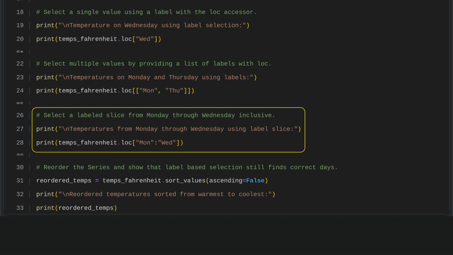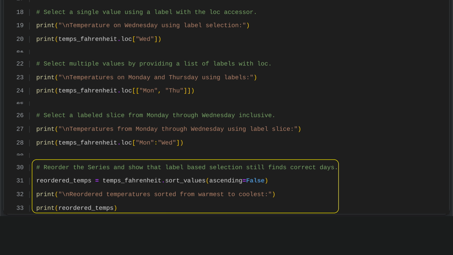We reorder the temperature data by using the sort values feature in Pandas and choosing descending order, which arranges the temperatures from warmest to coolest. The sorted data is saved as a new object and then printed so we can see the values in this new order. This example shows that even if the order of the data changes, we can still reliably select values by their labels, because label-based selection does not depend on the position of the data.